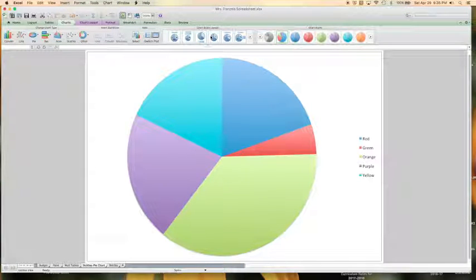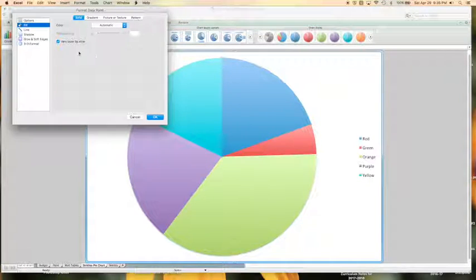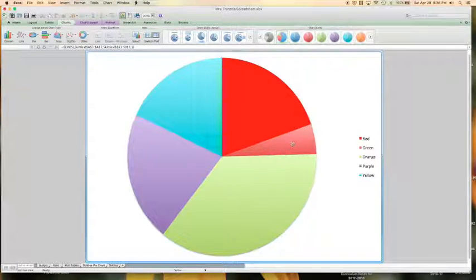We'll now customize our pie chart to make it look more attractive. The first thing we'll do is set the colors for each slice of the pie to the appropriate color. You do this by clicking once on the pie chart to select the entire pie chart and then clicking again on the slice that you want to change. Double-click on that slice of the pie to bring up your dialog box for formatting. Choose the Fill option and then select the appropriate colors.